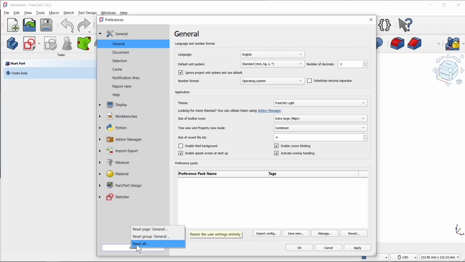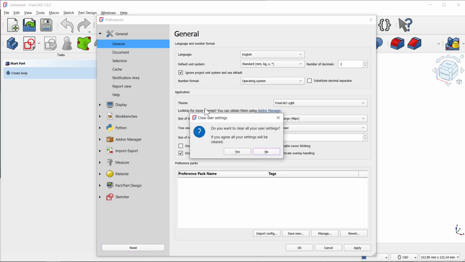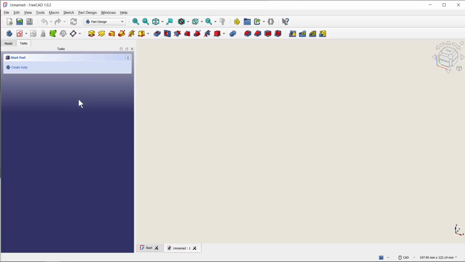So I select this option and then you will see this information. We have here a question: do you want to clear all your user settings? If you agree, all your settings will be cleared. So if you are sure you want to do it, you need to click the Yes button and then all settings will be reset to default. So as you see, it really works.